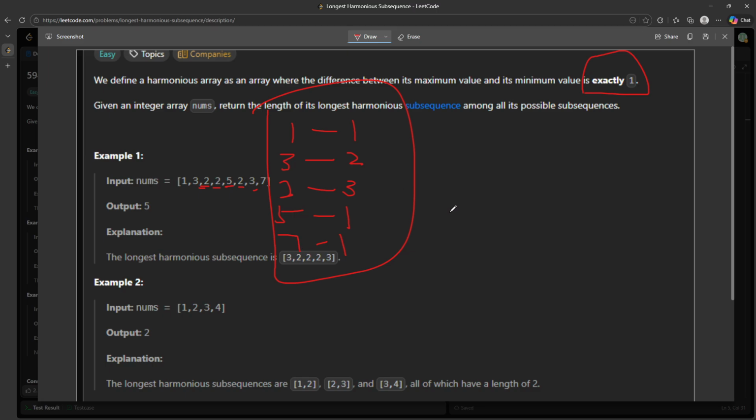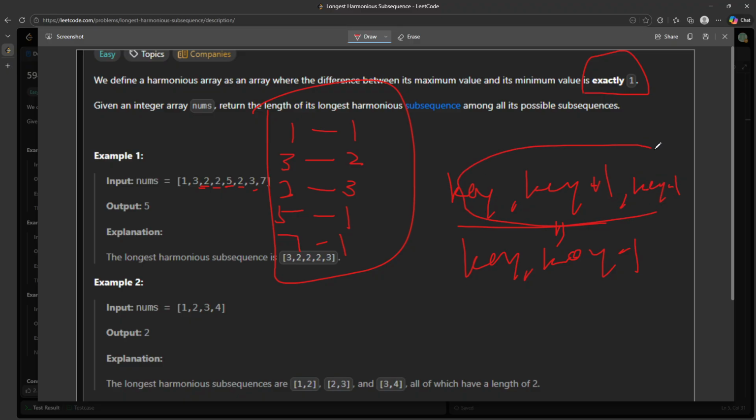What we're going to do is traverse the whole map, and keep track of the current key and key plus 1. We don't need to traverse key and key minus 1. Key, key plus 1 is equivalent to key, key minus 1, and you don't need to check both, because otherwise you already know you are not able to find a harmonious array, since the min and max difference is not going to be exactly 1. So either key, key plus 1 or key, key minus 1. In this solution, we do key, key plus 1.